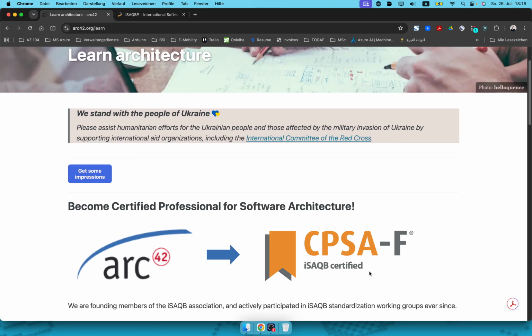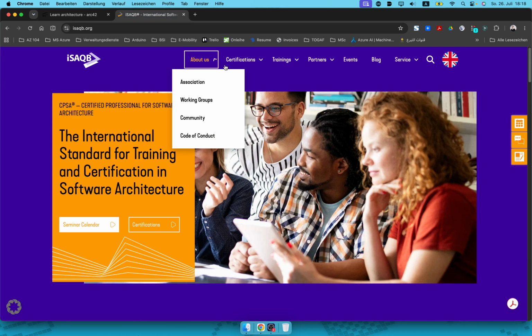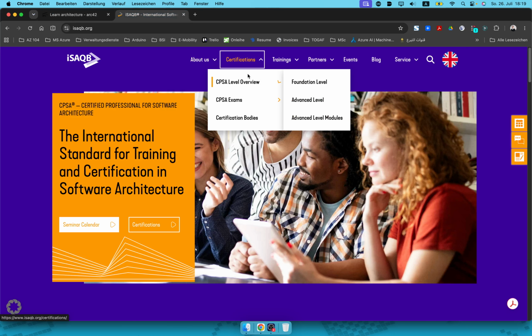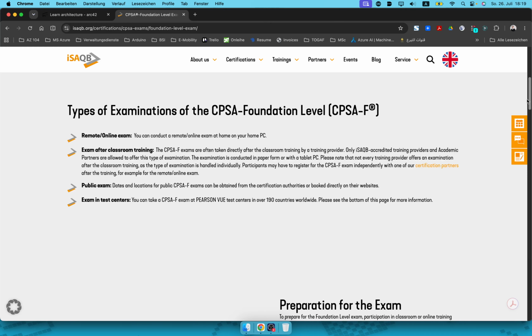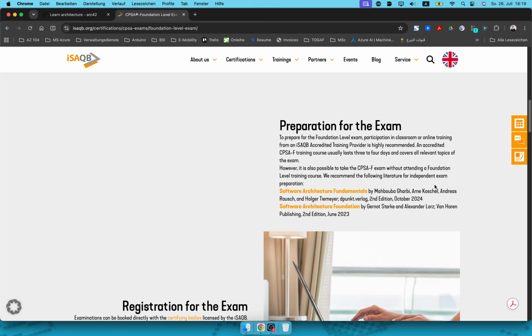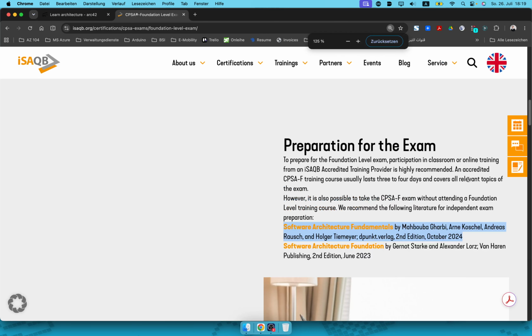iSAQB certified. So this brings me to the topic iSAQB, and I will navigate to iSAQB.org, certification, exams, foundation level exam. One of the things I would very much like to highlight is how I passed the exam myself, by having this textbook. That was the main learn material that I've used, Software Architecture Fundamentals. Again, this is not any referral program. This is for the sake of completeness and to document my own personal journey.